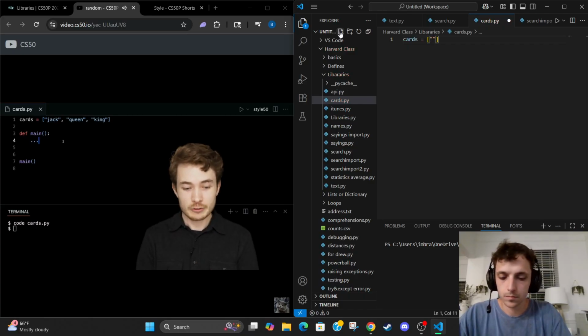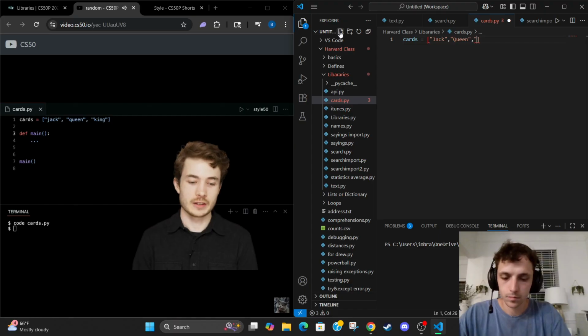Now, the random module is a module you can use to add an element of randomness or chance to your programs. And we'll see here, I have a program called cards.py, which I've created by typing code cards.py and adding in these lines of code on lines 1, 3, 4, and 7 down here.